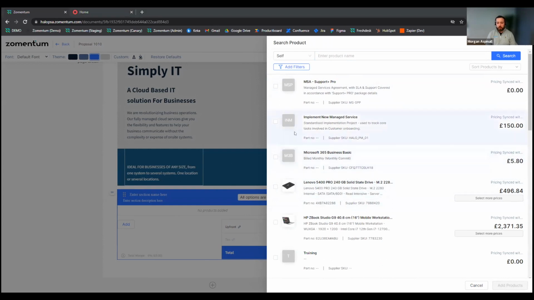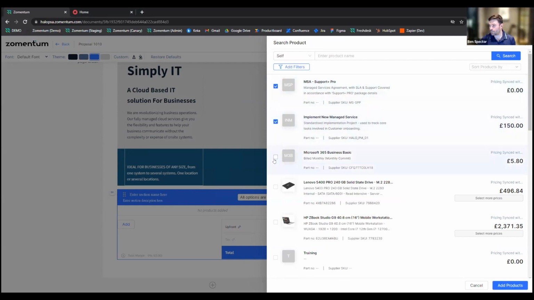I suppose it's just worth noting that the top three products that we have there have all come from Halo itself. So we can see the name of the product, the SKU, if there is one, and I've established as part of the integration that we'll see shortly, to map the sales description in Halo to the description field of the product. So below MSA, we've got a little bit more information, it's managed service agreement using the SLA and support covered by the support pro, and so on. So yeah, if you slap those top three in. Sure. And I was going to pop a laptop on there as well, I think, wasn't I?